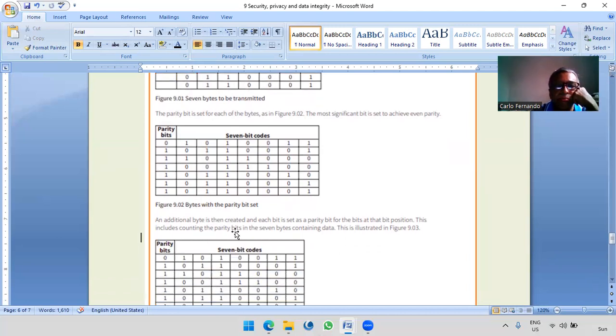An additional byte is then created, and each bit is set as a parity bit for the bits at that bit position. This includes counting the parity bits in the 7 bytes containing data. This is illustrated here. Imagine only this one byte is going, and this has become 1 at the receiving end. Then the receiving device knows that there has been an error. On the way, the 0 has changed to 1, or one of these has changed, so that it doesn't match. The result is not even.